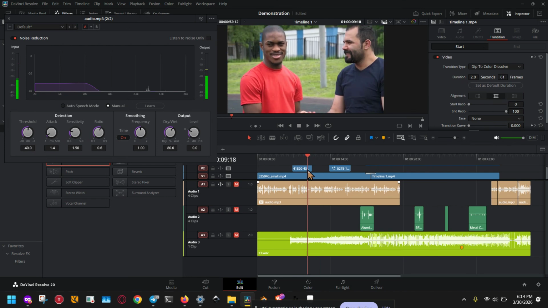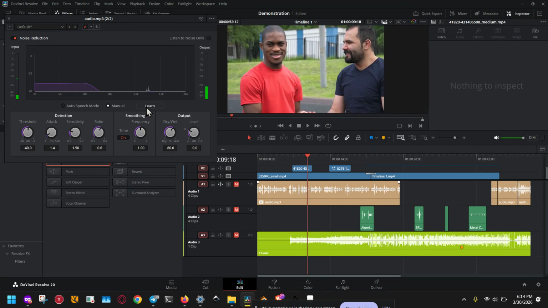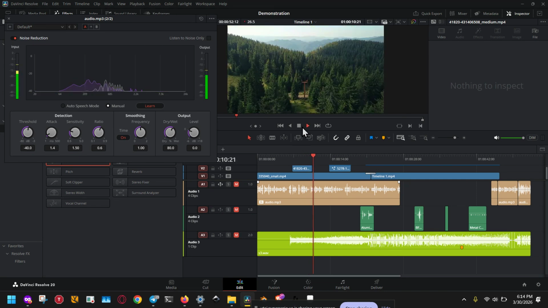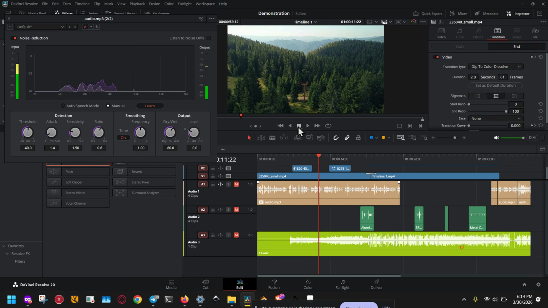Once you have that noise-only section selected, go back to the Noise Reduction window and click the Learn button. Then play the highlighted section. While it plays, DaVinci Resolve analyzes the noise and builds a frequency profile. You'll notice the purple frequency graph appear in the visualizer as the software captures the noise print. Let it analyze long enough to get a solid sample, especially if the background noise is steady throughout the clip.